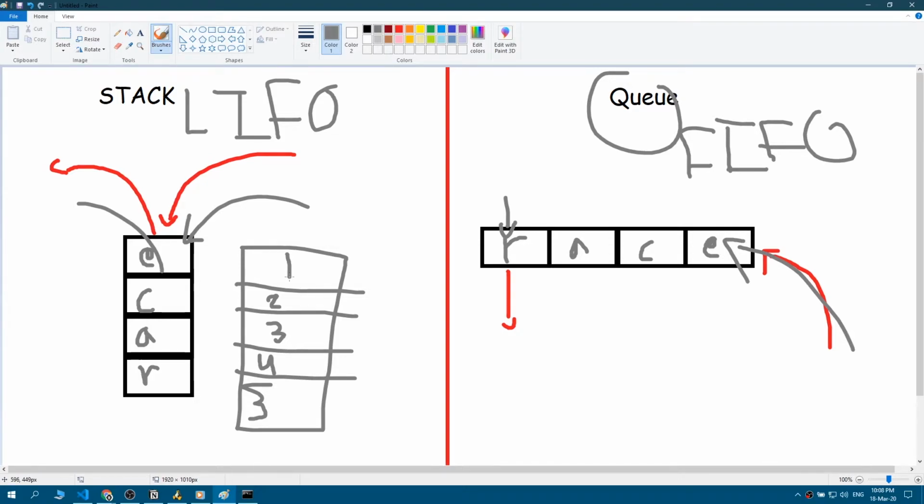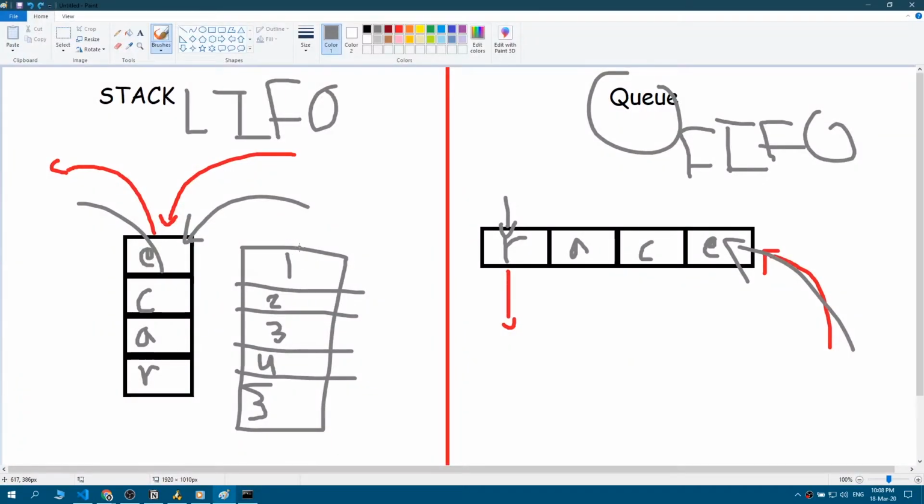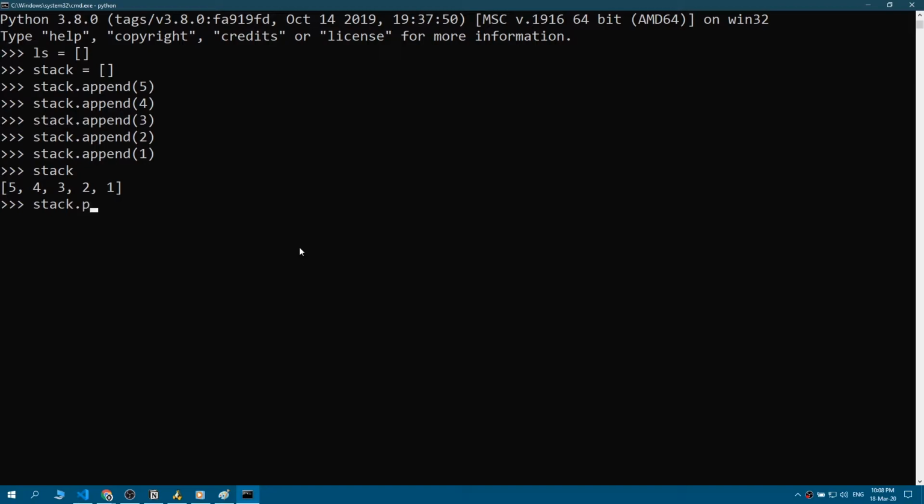Now when I read a stack, we usually get the last item we added, which is the 1. How do we get this? If I use the pop method, you will notice that I get the 1, which is the last item I added.